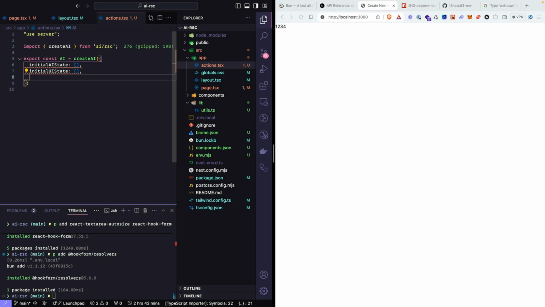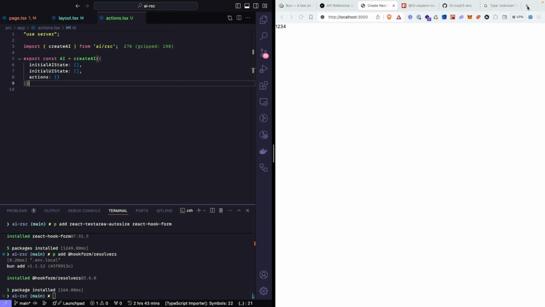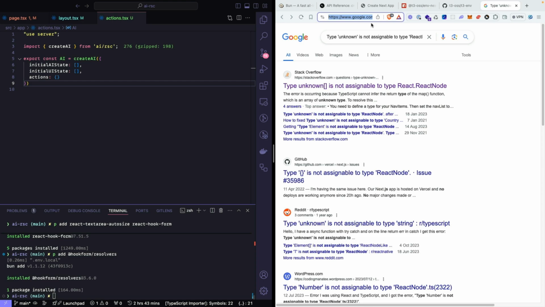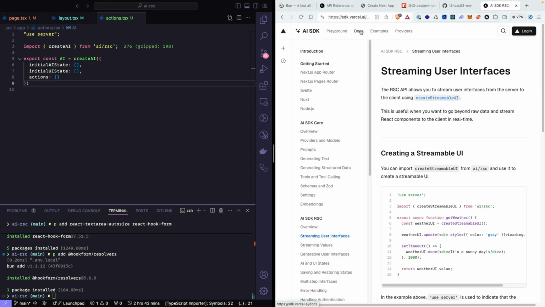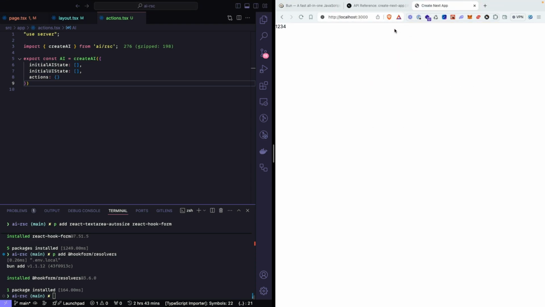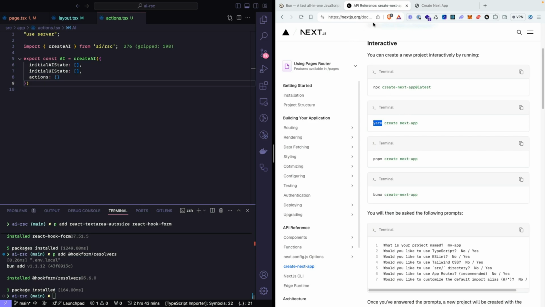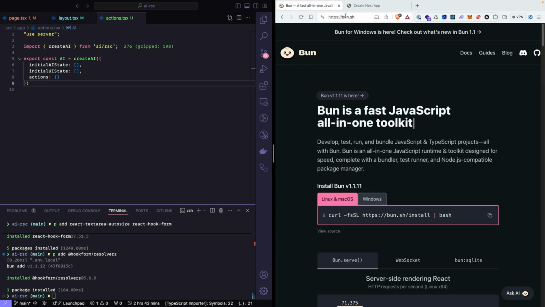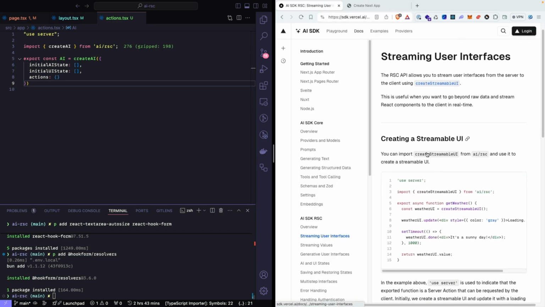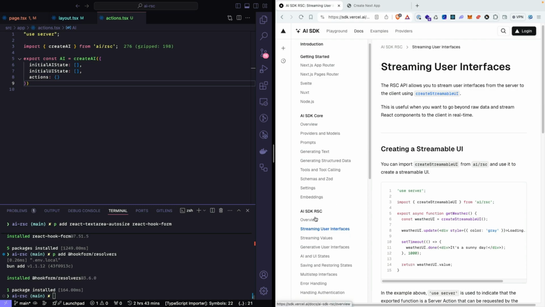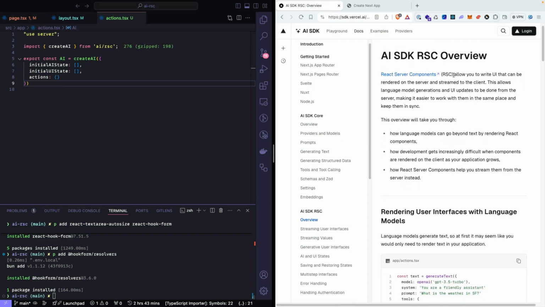And then finally, we're going to have our actions here, and this is where we're going to be putting our server actions. So if we go to the documentation and we go to AI RSC, we go back here. In fact, I think I have it here. Oh, no, let's just go back to the documentation, AI RSC. And let's have a look. So we've got this overview.